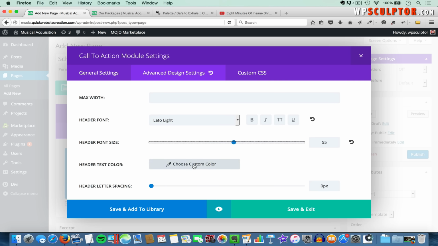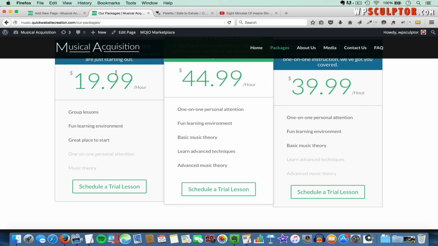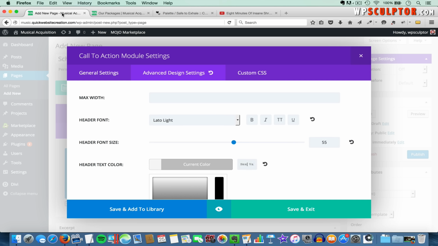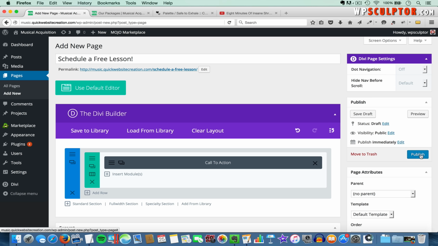Then I'm going to change the color by clicking on Choose Custom Color. Click on Select Color. Then I'll copy the hex code from our color palette. And I'll come back and paste that in. Click on Select Color again, paste that in. And then now let's click on Save and Exit. Click on Publish.